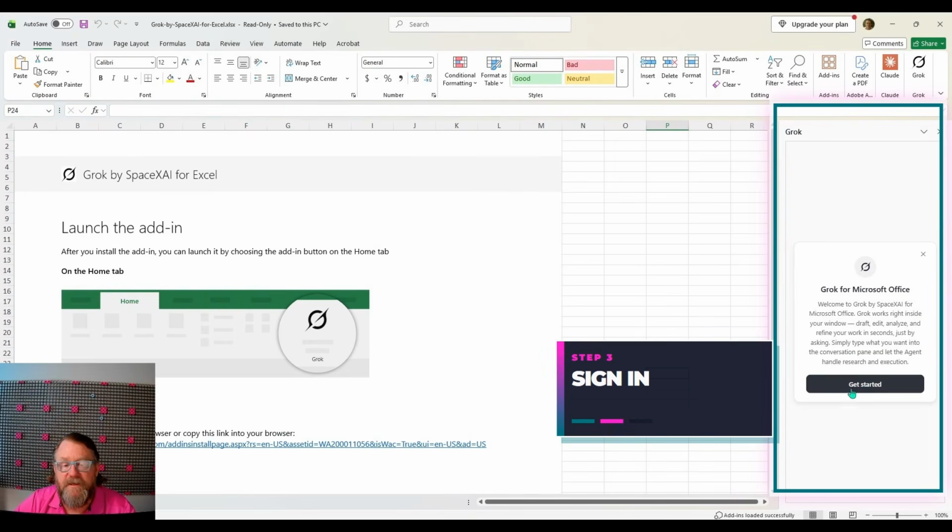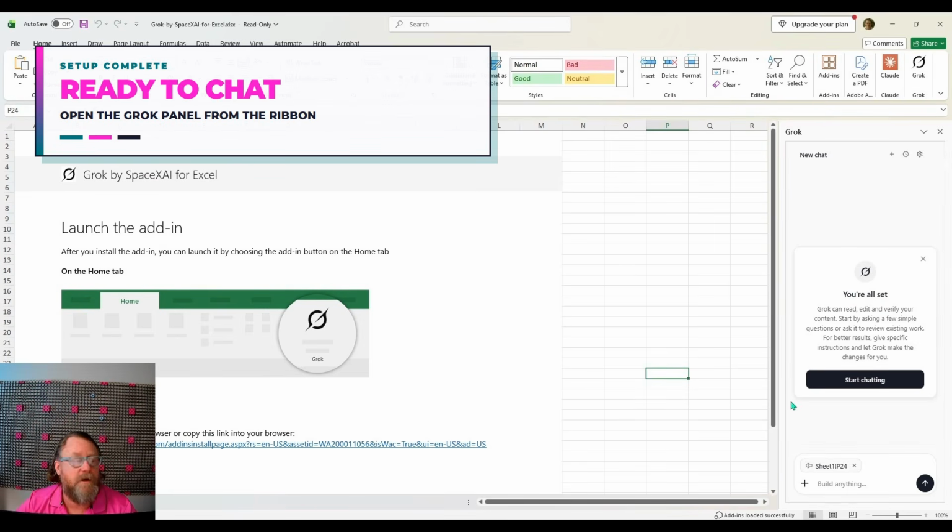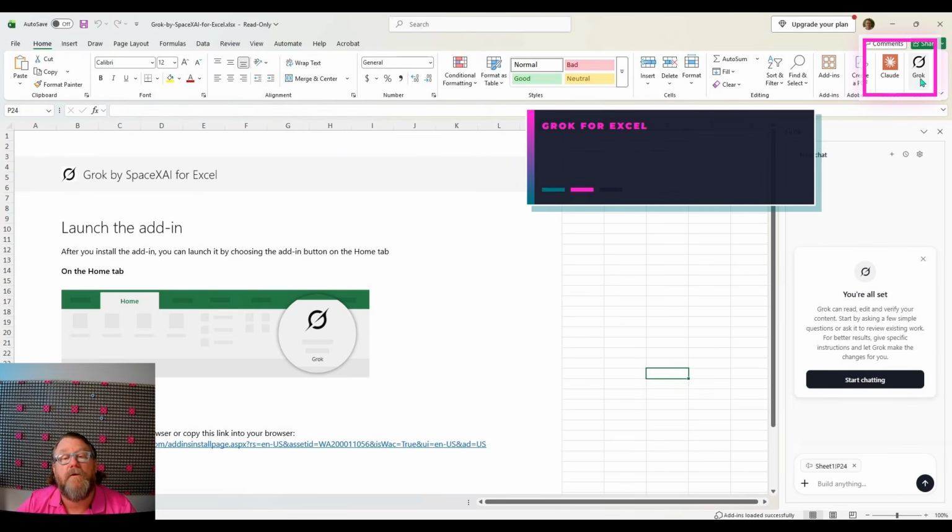We want to click this Get Started button over here in the panel, and it's just going to ask you to sign in. That's where you're going to authenticate your Grok account. After we're authenticated, you'll see over here it says Start Chatting in our Grok window. And up here on the ribbon, we've now got this button for Grok. This is our Grok add-in, and that's where we're going to do our work from.